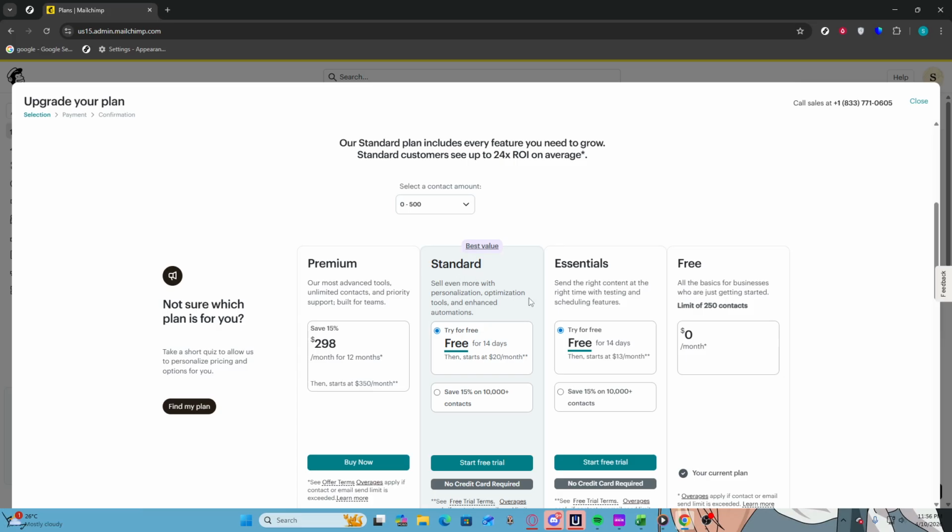Finally, consider the Essentials plan by clicking on it. This plan may cater to users who are just starting or have simpler needs. Understanding the differences among these plans is essential for selecting the right one for your business.